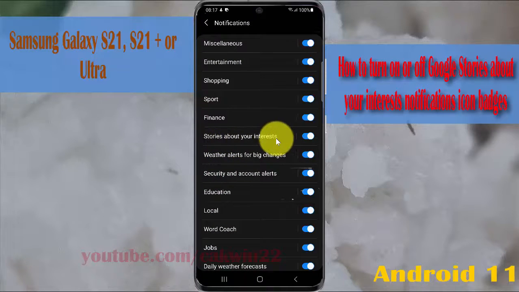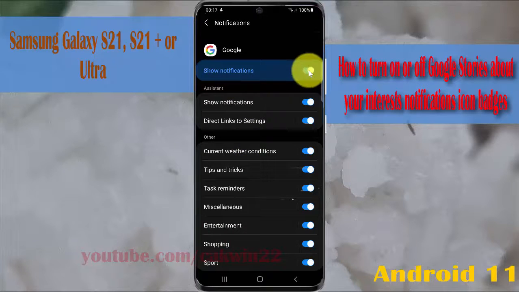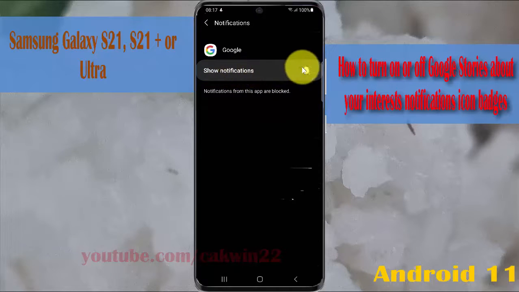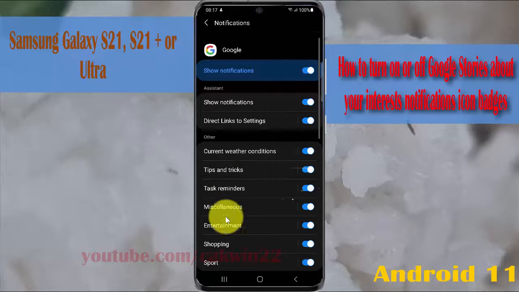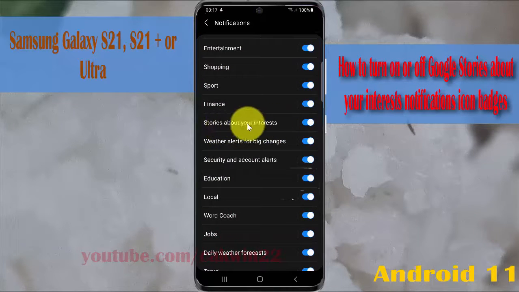Select Stories About Your Interest. If you cannot find the Stories About Your Interest menu, you must turn on Google notification first. If Google notification is off, tap the Show notification switch until blue to turn on, and then scroll down the screen. Tap Stories About Your Interest.